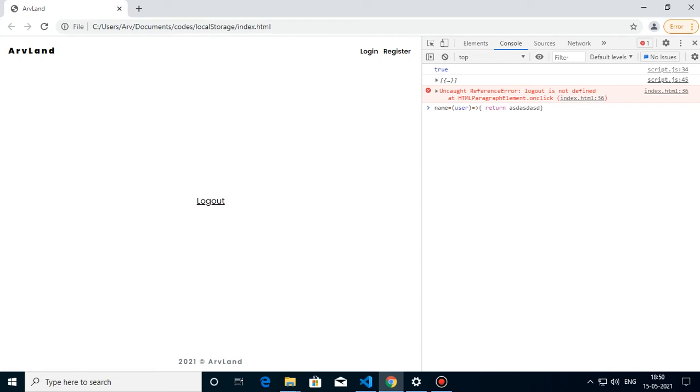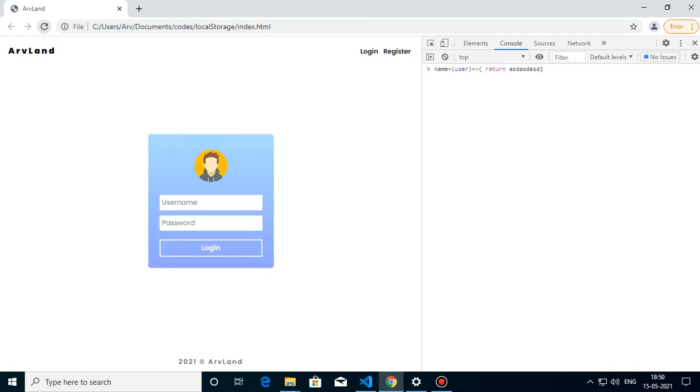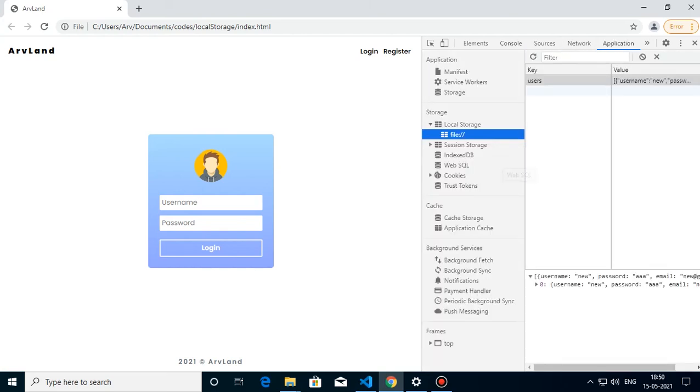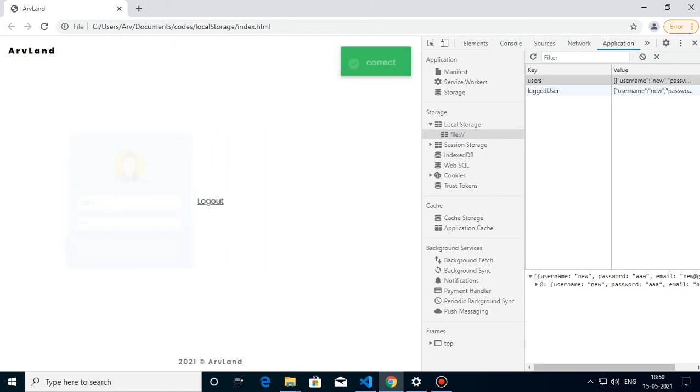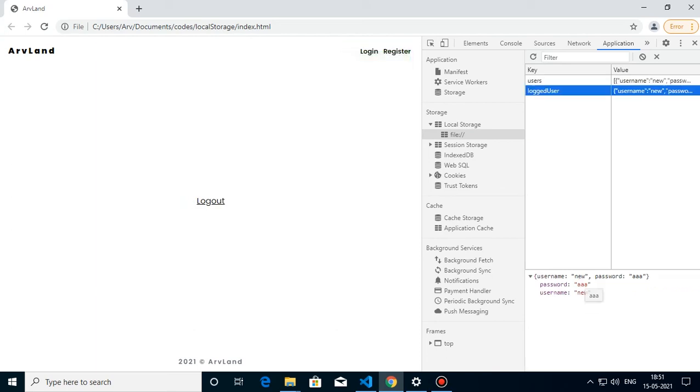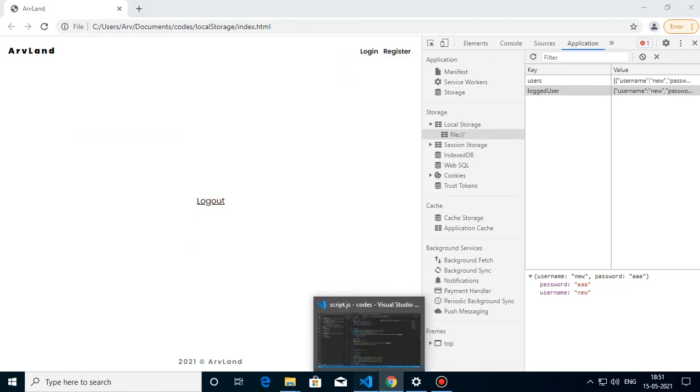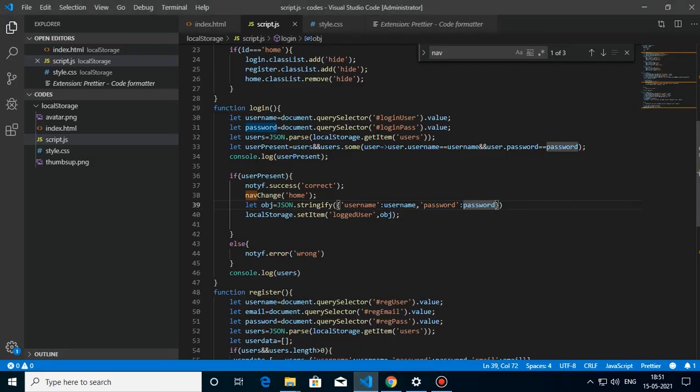Now if we log in, let me show you. Let me show the application. Now we have only one key, which is user, but I am going to log in. New AAA. See, logged user, username and password. See, that's it. So far so good. We are now inside the home page, right?